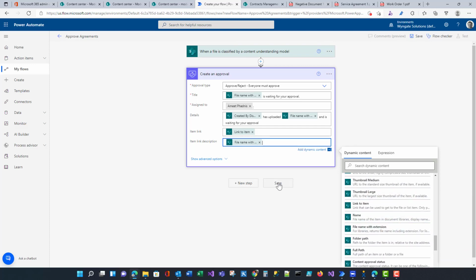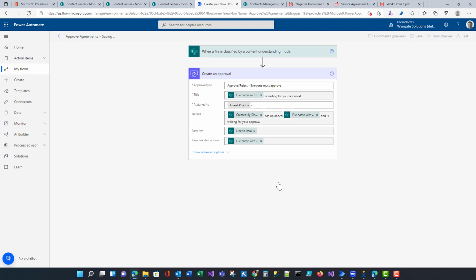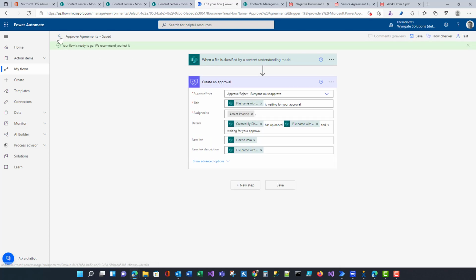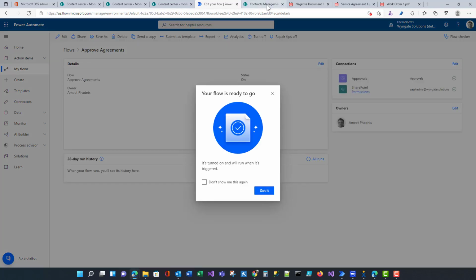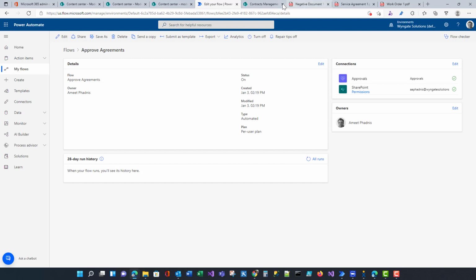Okay, and I'm going to click on save, and now my approval process is done. Of course, you can always write more steps, like if the approver rejects it, then delete that file or send an email to someone else, but we are not going to get into that much detail. So let's go back, and that's fine.